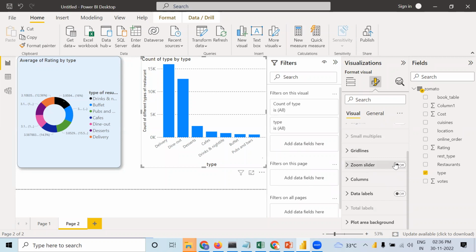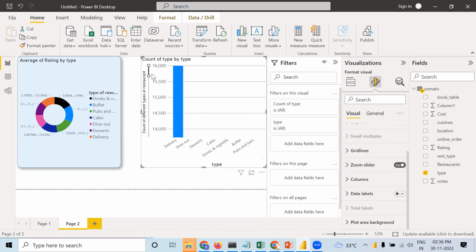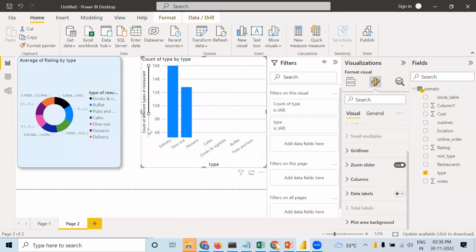And you can put some zoom slider also. I will make it on. Now I will slide it like this so that minute details I can check. If you want this zoom slider, you can use it.